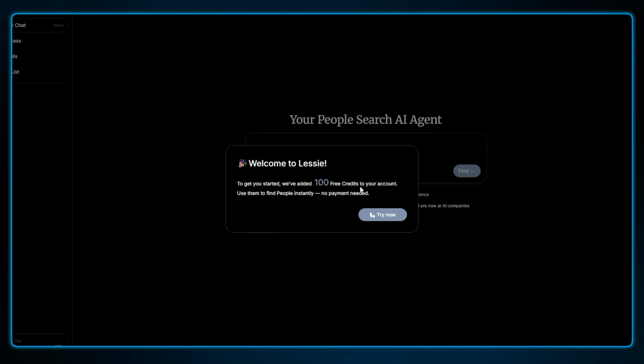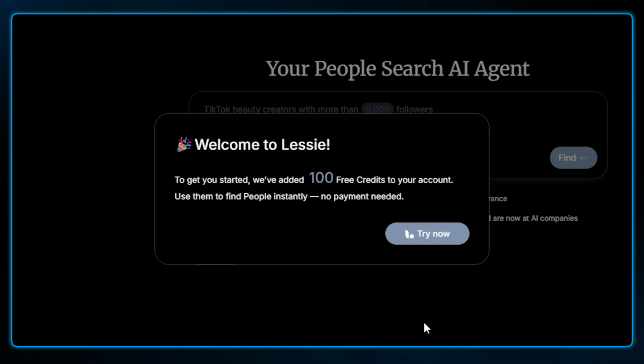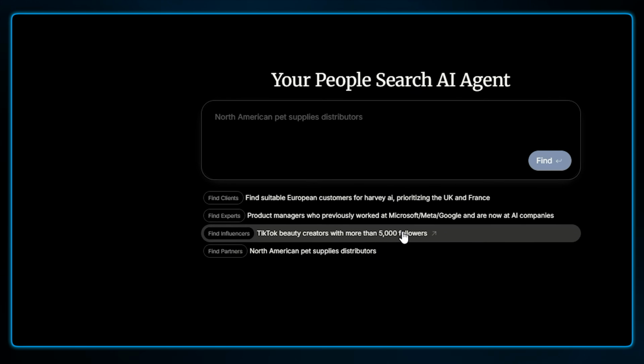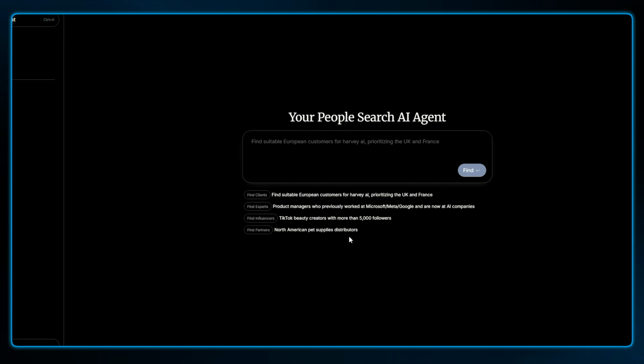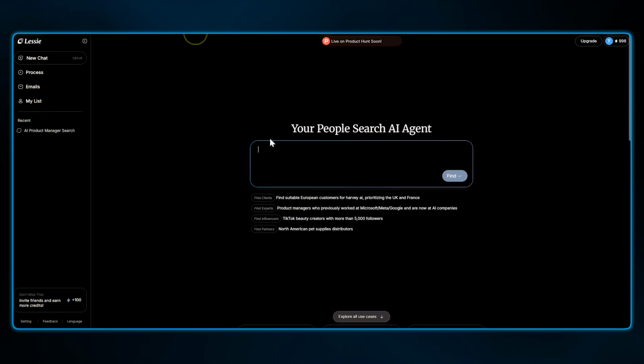This first step matters because using that link doesn't just unlock access. It also loads bonus credits onto your account. That means you can run your first real professional search and find your first batch of industry decision makers completely free. Once you're inside, look at the main dashboard.